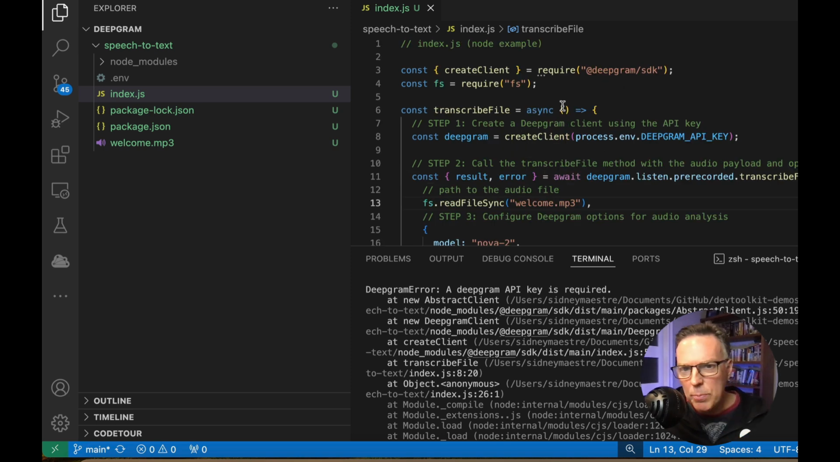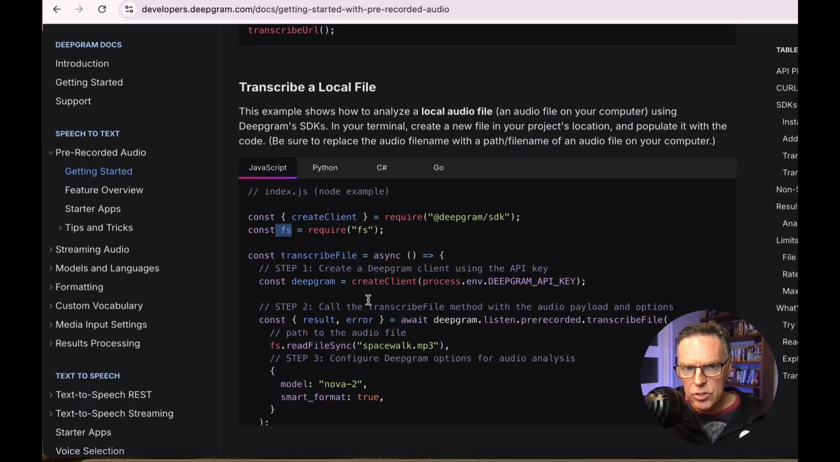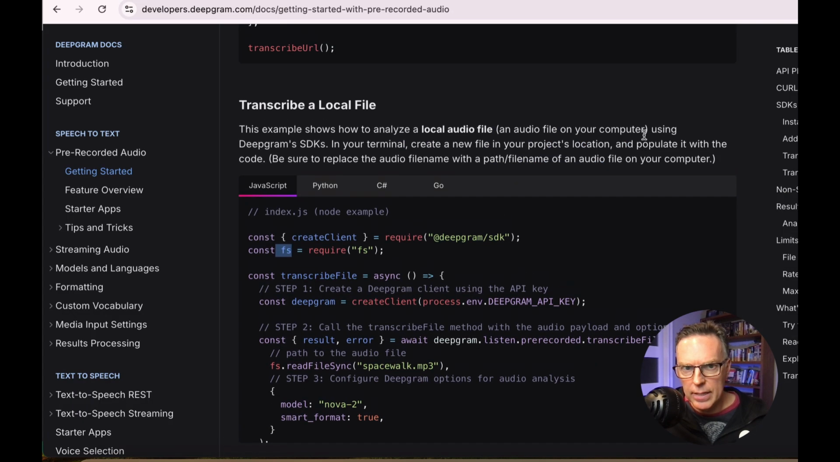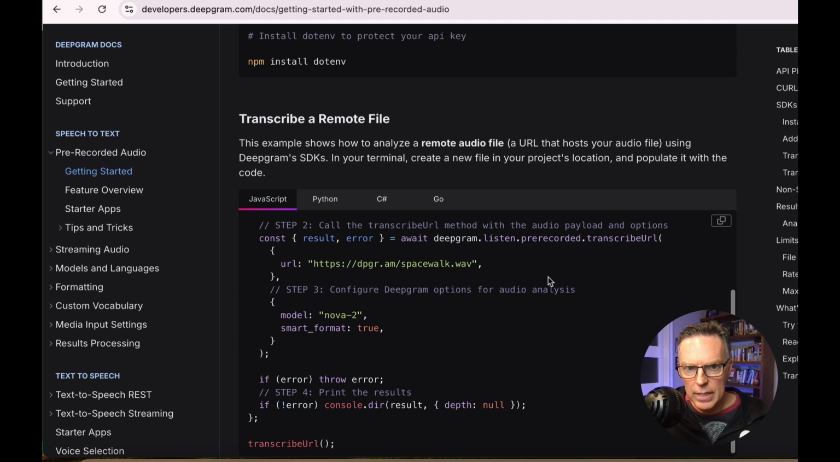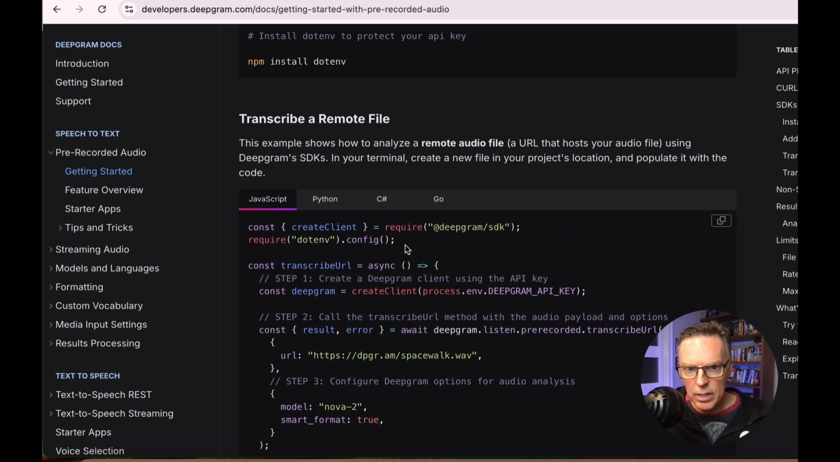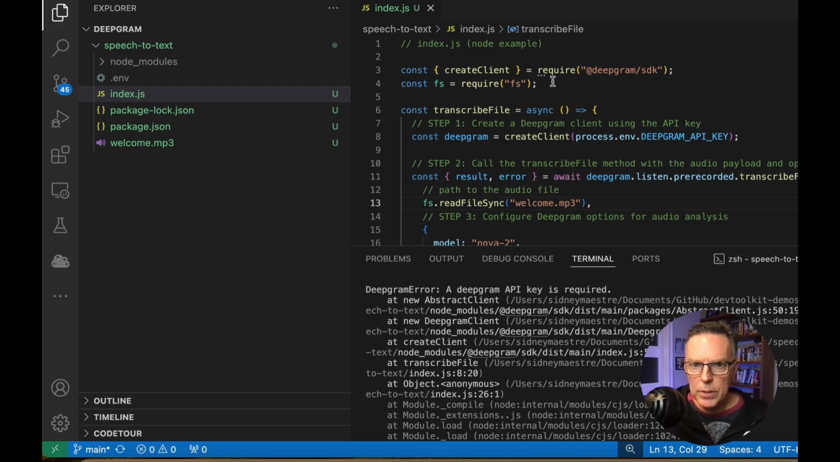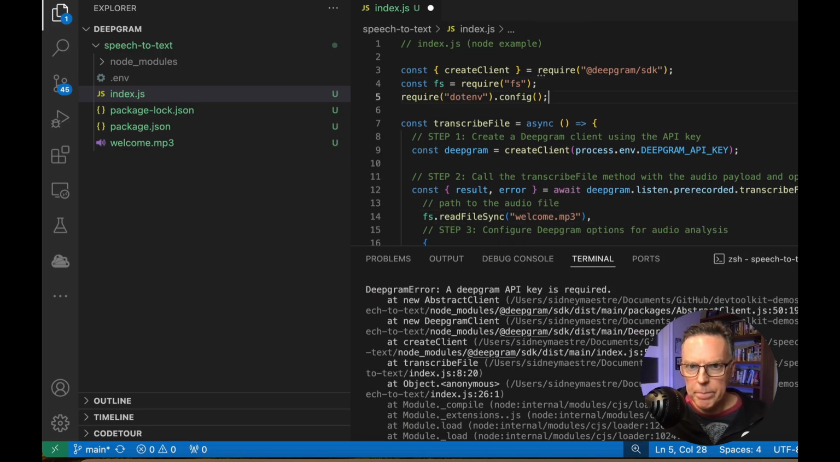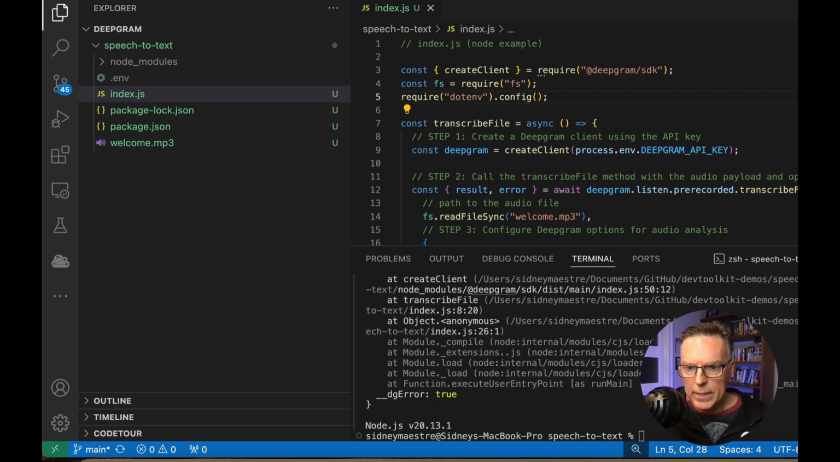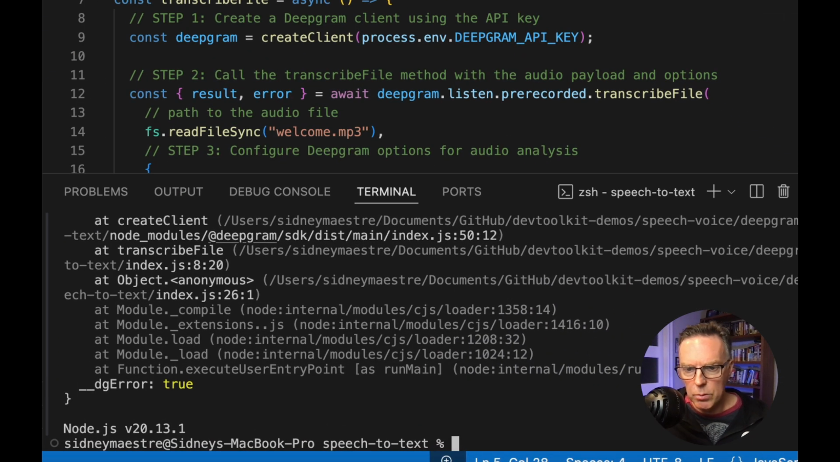Now, don't worry. It's basically running an error because it can't find my API key. And that's because you may have noticed I didn't bring in that .env required library. So let's go back to the code that we ran just a second ago. And we can see here's the line that we don't have but need. Let's bring that in. And let's go back to our terminal and try running this one more time.